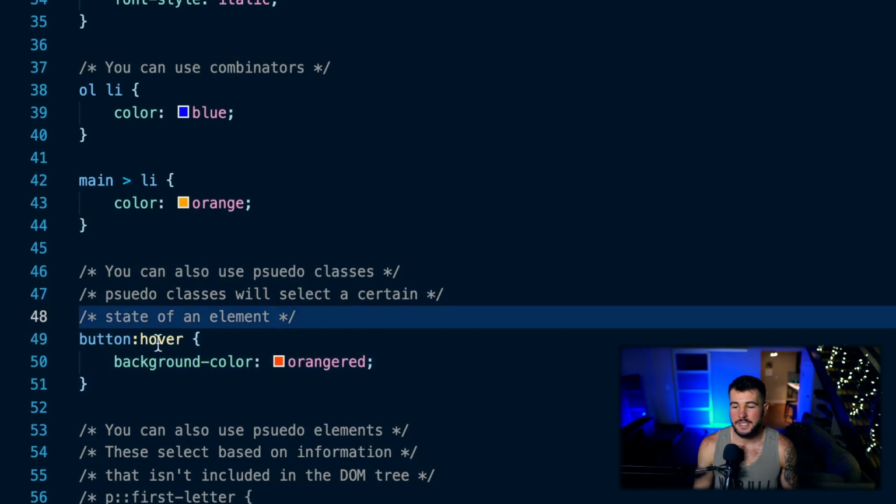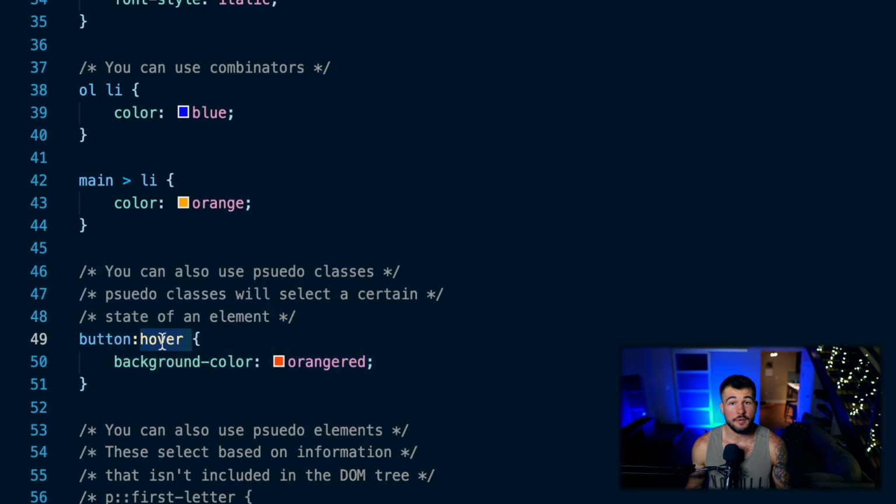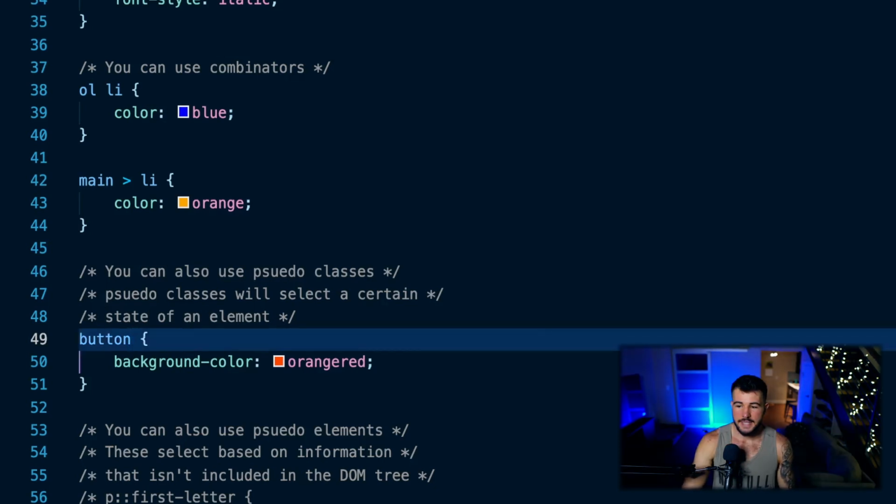So what do I mean by a certain state of an element? Well, this could be if you are hovering over an element, that state of that element is it's being hovered. And you might want to apply a style to that element while it's being hovered. And the syntax for this here is you use a colon, and then you specify what state that you want to apply those styles to.